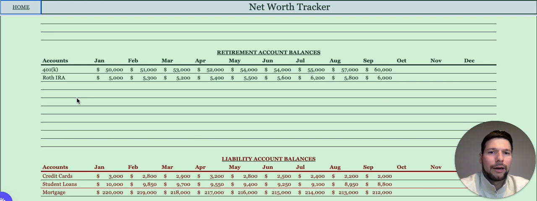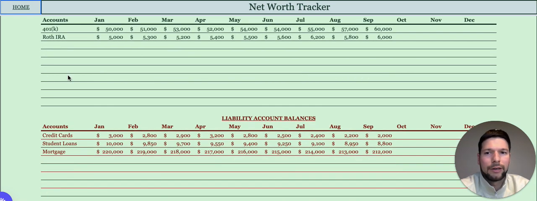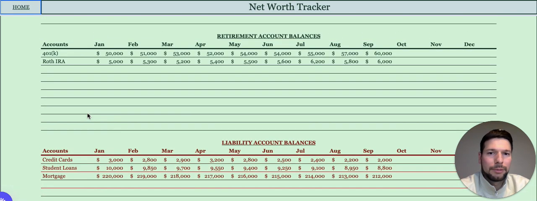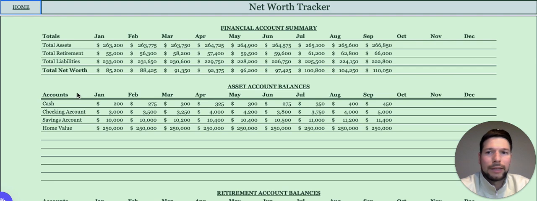And then your retirement account balances, so things that you're likely not going to touch anytime soon or you're not supposed to touch anytime soon. This is things like your 401k, your IRA. And then your liability accounts, all the money that you owe to people, so your credit card, your student loans, your mortgage. You can enter in up to 10 different items per each one of these different accounts. And that's going to give you your net worth at the end of each month as you enter in all this data.